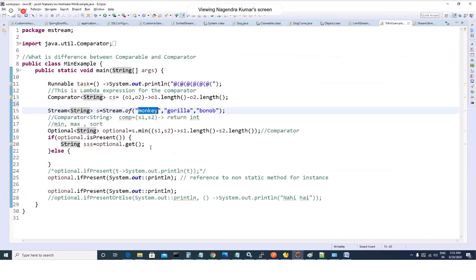So here, basically, you have to pass the comparator. If you get confused, let me know. Min is a terminal operation. So here I'm saying min, and I'm passing this lambda. This is the lambda for what? Comparator. Remember, the comparator takes two parameters and returns an integer value. Memorize it.